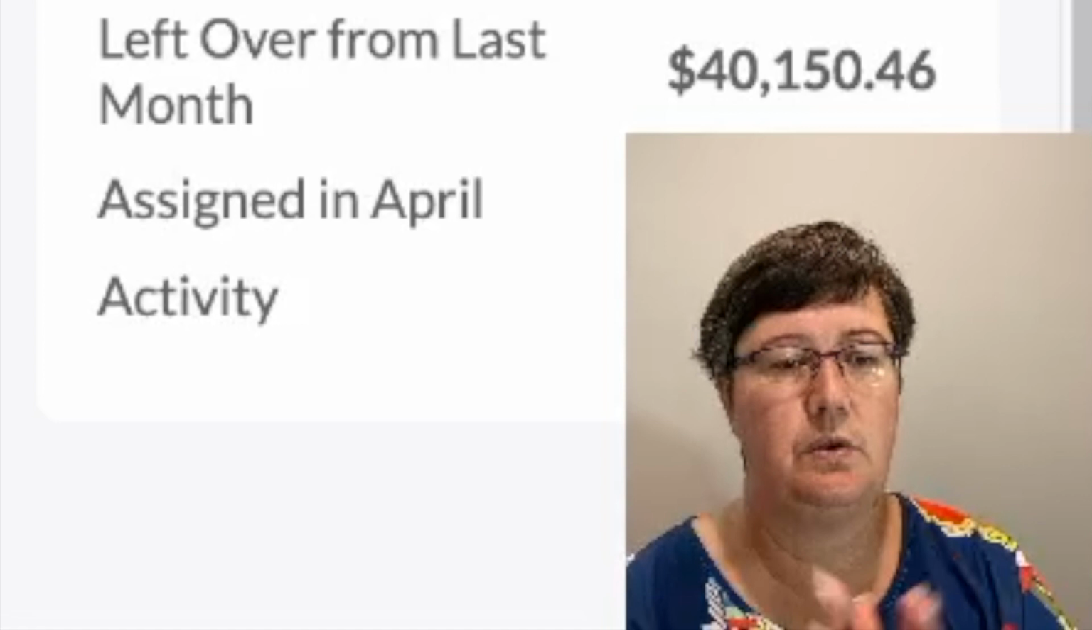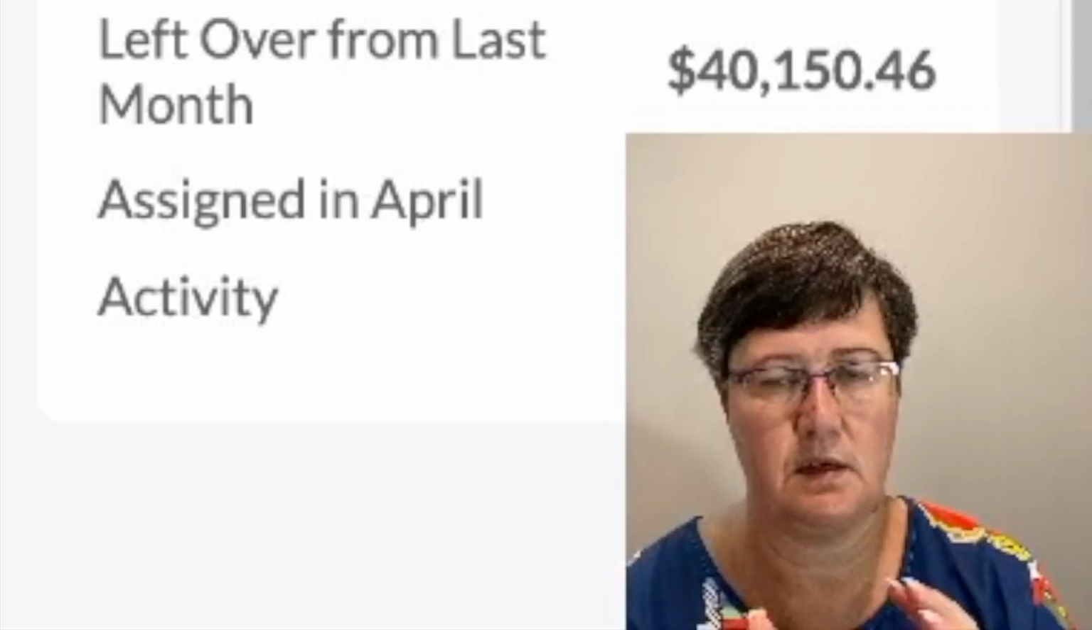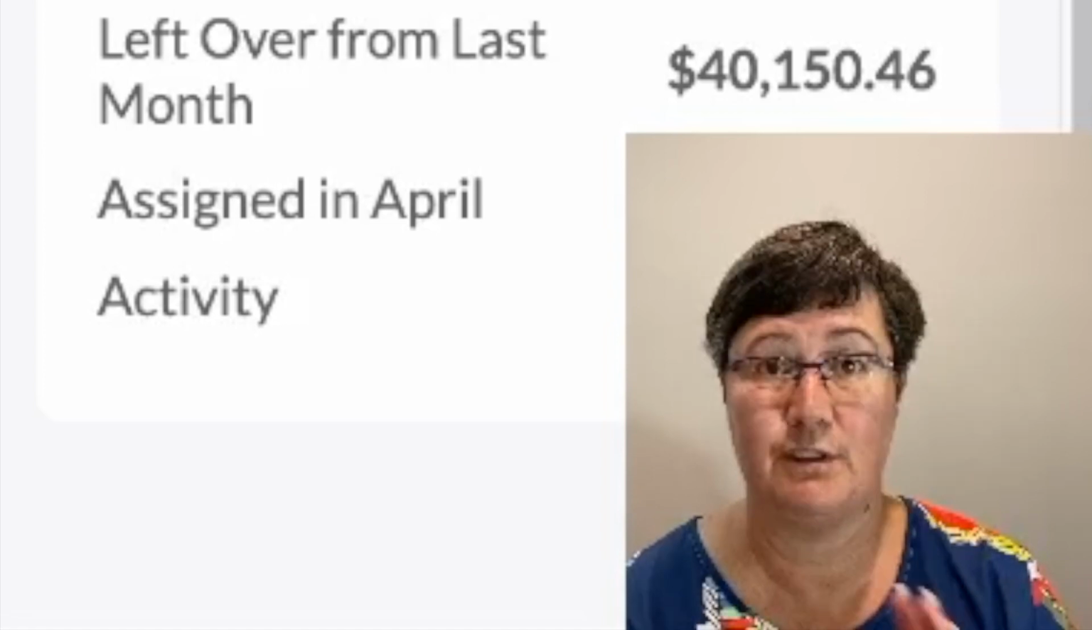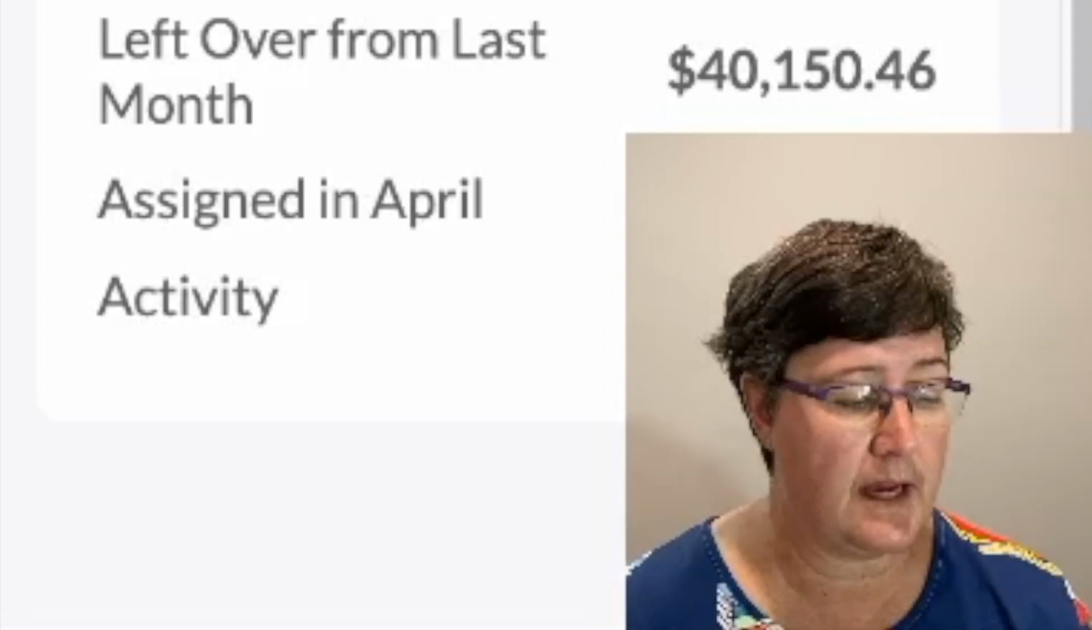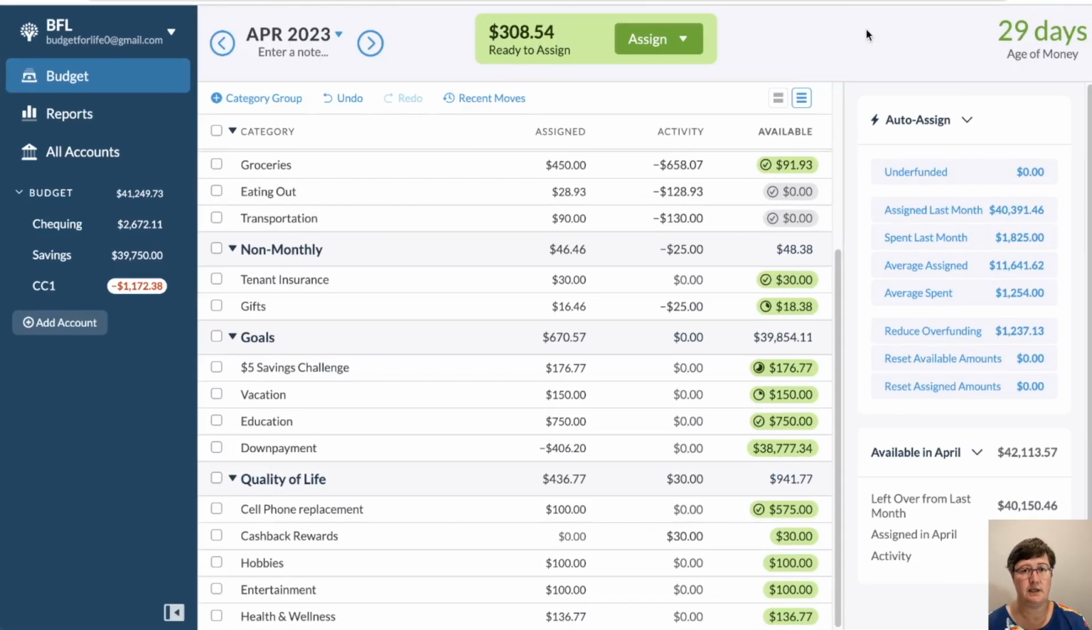So those are two of the most common targets, and that's why I like focusing on them, because those are pretty much exclusively what I use. So that's why I focus on those. The other big thing with YNAB is rolling with the punches.